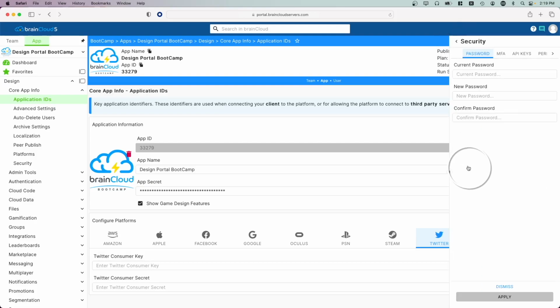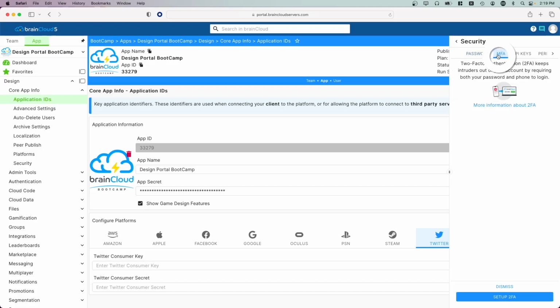Click the Security button. On this pane, you can set a new password for your brainCloud account. You can also set up two-factor authentication to help protect your brainCloud account. This is something that we highly recommend. In fact, let's do that now.